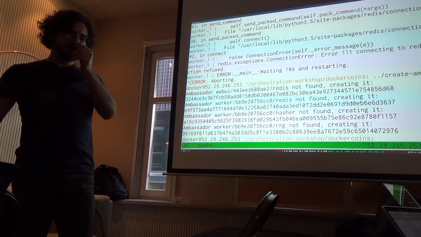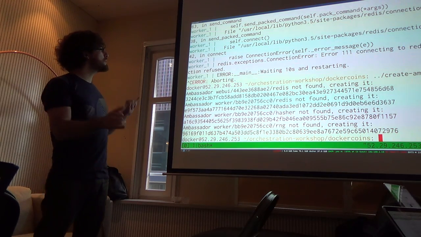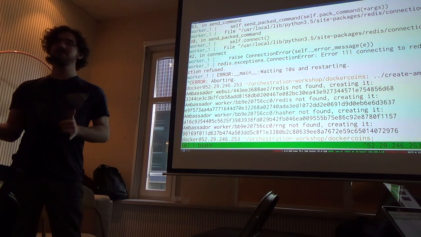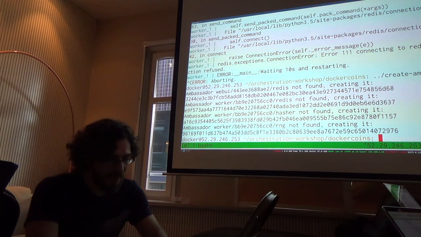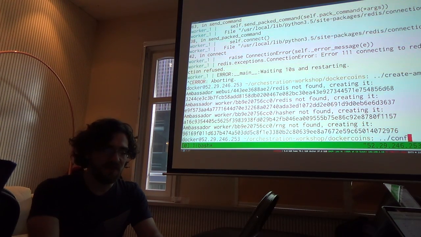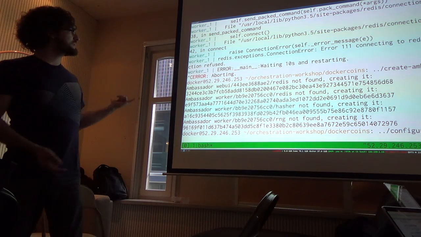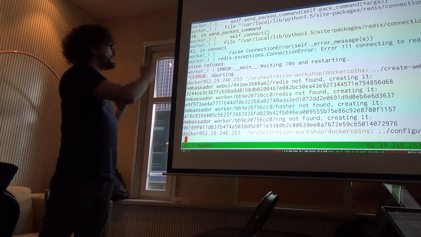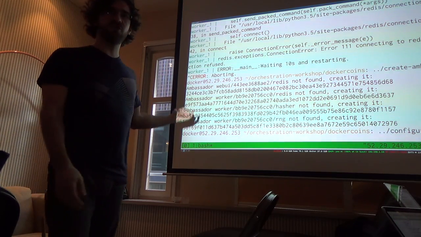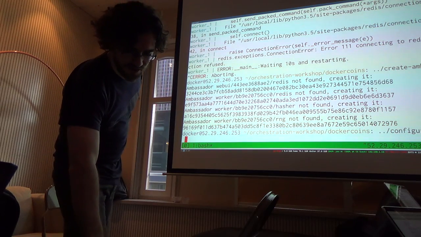So the create ambassador script will just scan my compose YAML file, say, OK, you have all those dependencies to other services. So I'm creating the associated ambassadors. And now I'm doing configure ambassadors. So configure ambassadors will collect all the running services and the backends, and it will update the ambassador's configuration using the hmbac reconfigure command that I showed earlier.